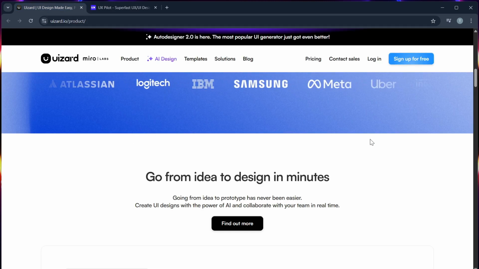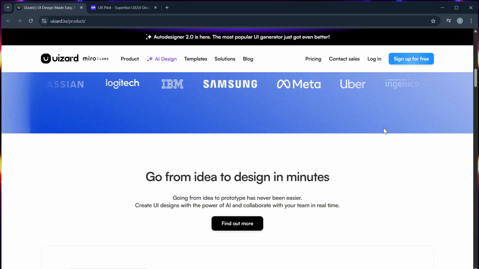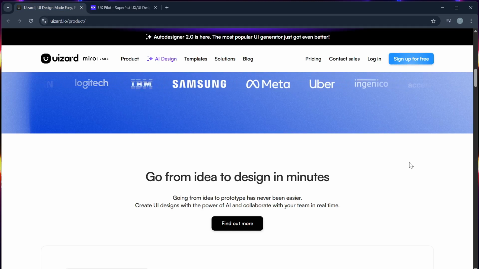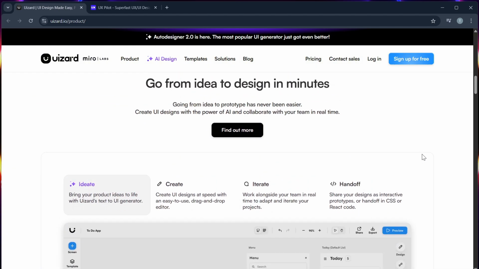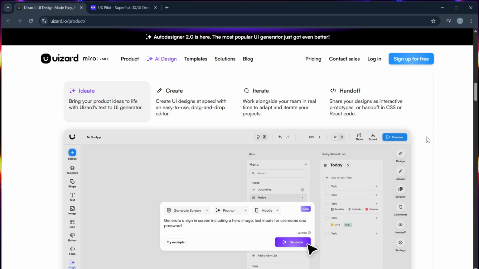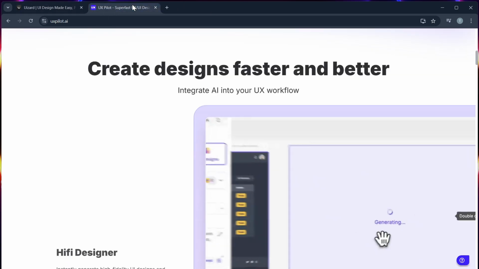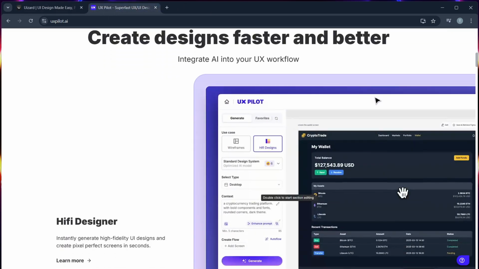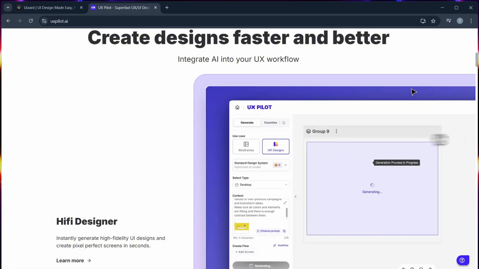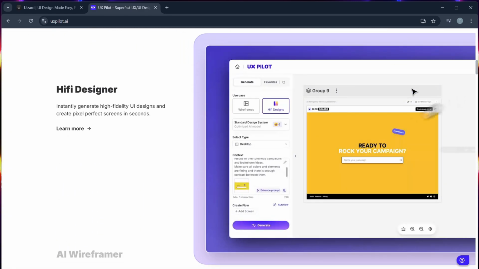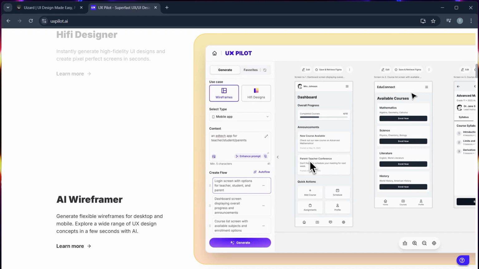Number one, ease of use. Uizard has a drag and drop interface with real-time design generation. You can go from idea to interactive prototype within minutes. While UX Pilot feels more like a consultant, it gives AI-generated UX feedback, microcopy, and journey suggestions. So it is less visual but more strategic.